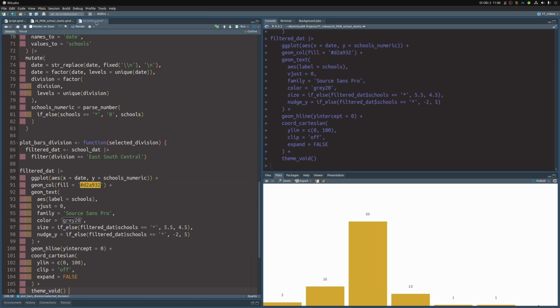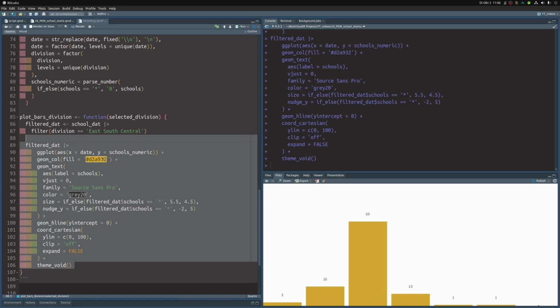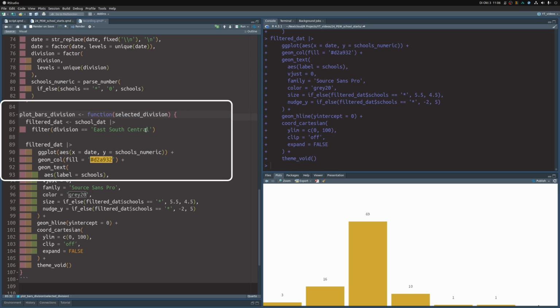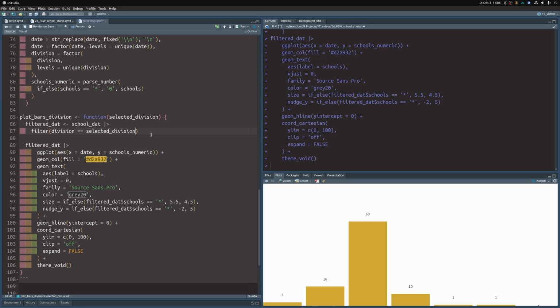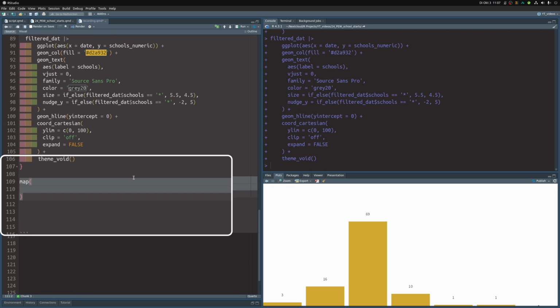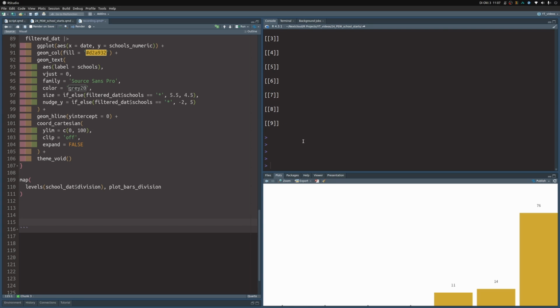And then we throw in our code from before, we align everything so that it looks good, and then we simply replace the division that we hard-coded with the one that the function should use. Since we have this function now, we can create bar charts for every division by iterating over all the levels from our division column in our dataset and applying those levels in the plot bars division function. And if you execute this, it will generate all of the bar charts that we can save into a new list.